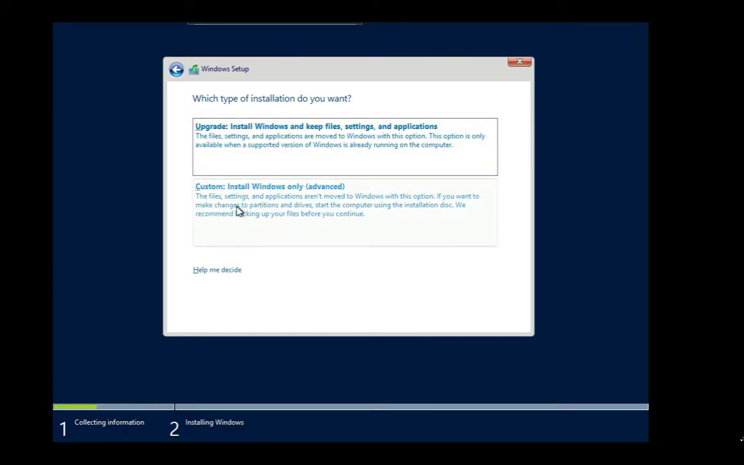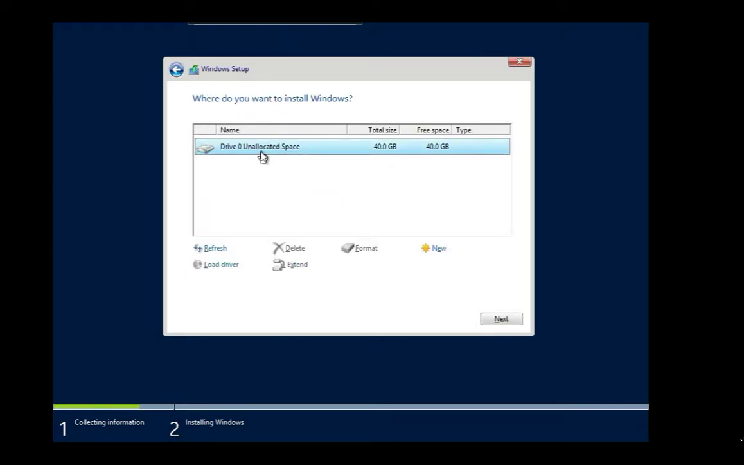We're doing a custom install. Upgrade would mean I'm upgrading from 2008 to 2012. We're doing a fresh install, so we're going to do custom. And now here it is right here.